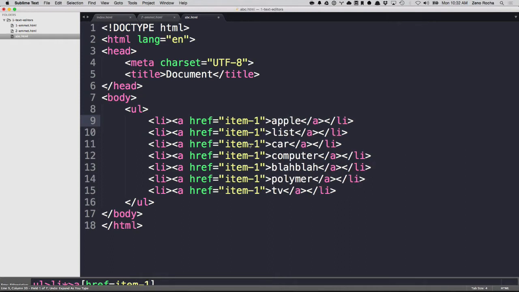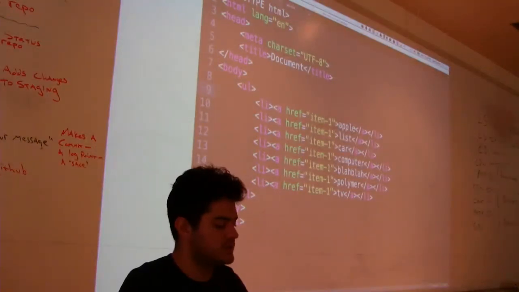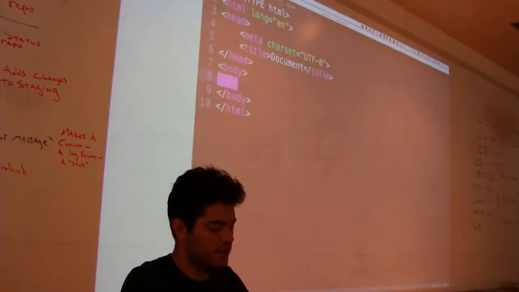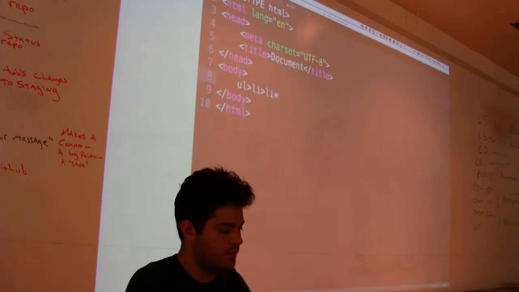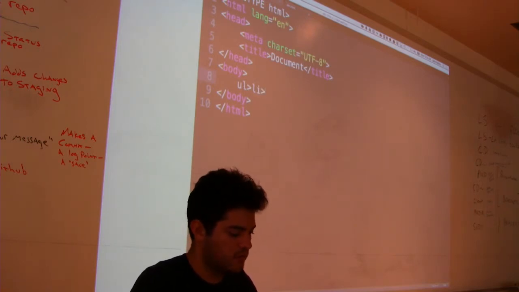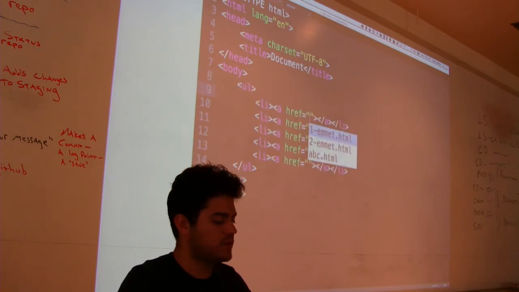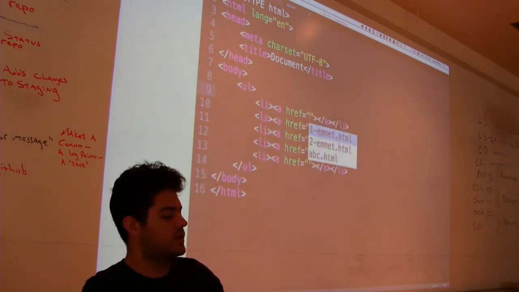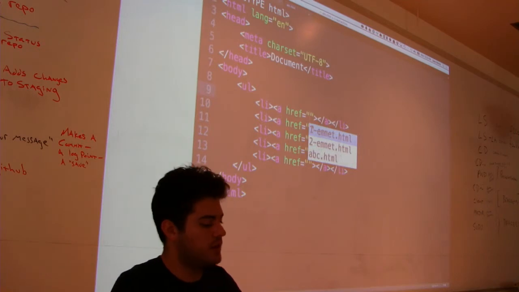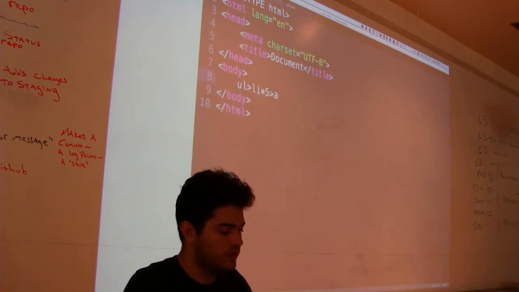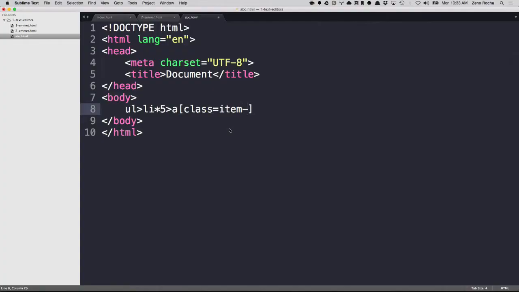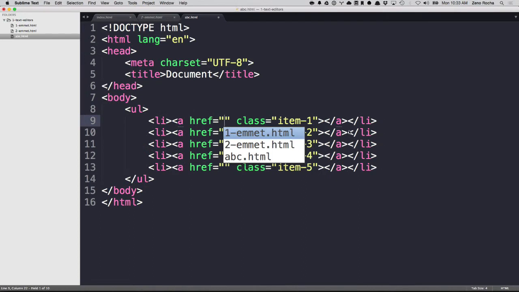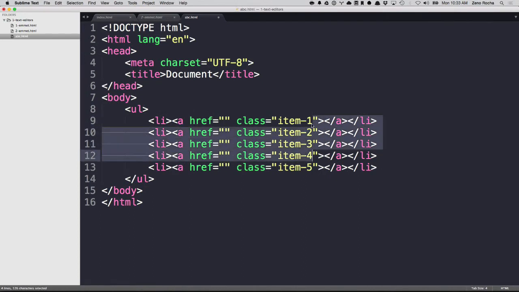And I can also iterate on this list. So let's say inside of each element I want 5 links, but inside of each one I want a different link, and I want to iterate on that. So you could just put class equals item, and then you can use the $ sign. You hit tab, it's going to iterate for you.